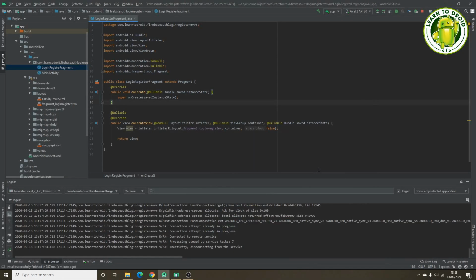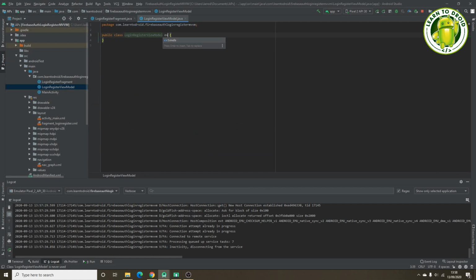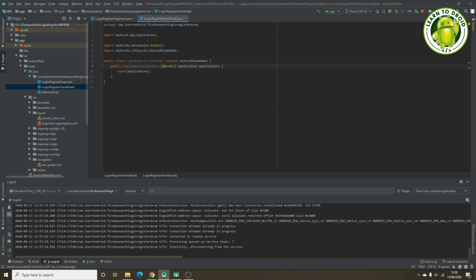Next, what we'll do is we'll set up the ViewModel and the repository for the login register fragment class. Go create new Java class. We'll call it login register ViewModel, and this will extend Android ViewModel. And we will create the default constructor that has the application as a parameter. Now we'll create the repository class. We'll call it app repository.